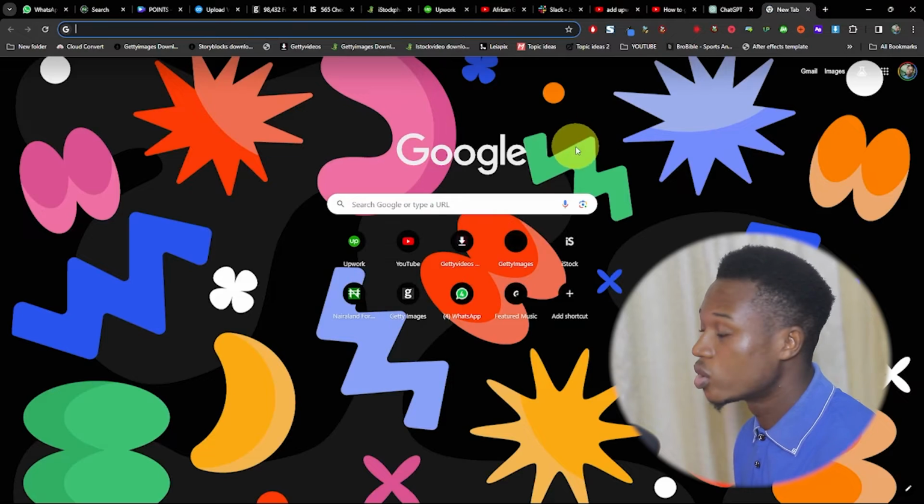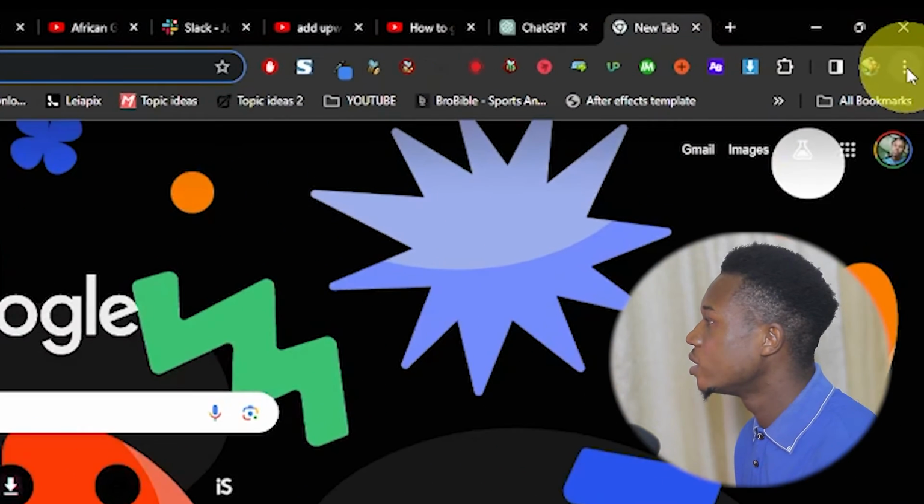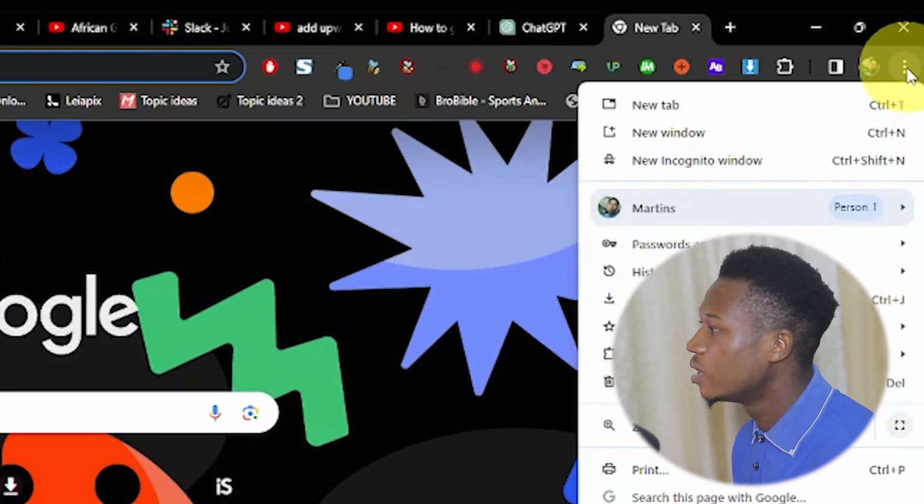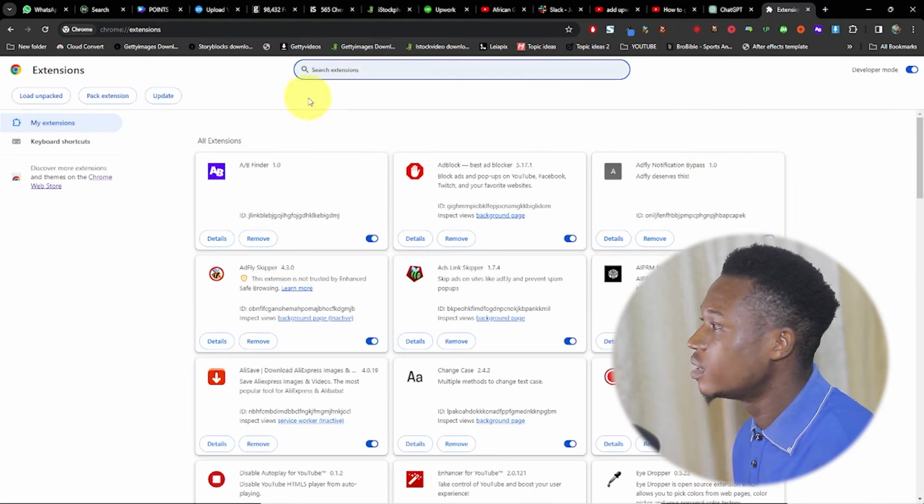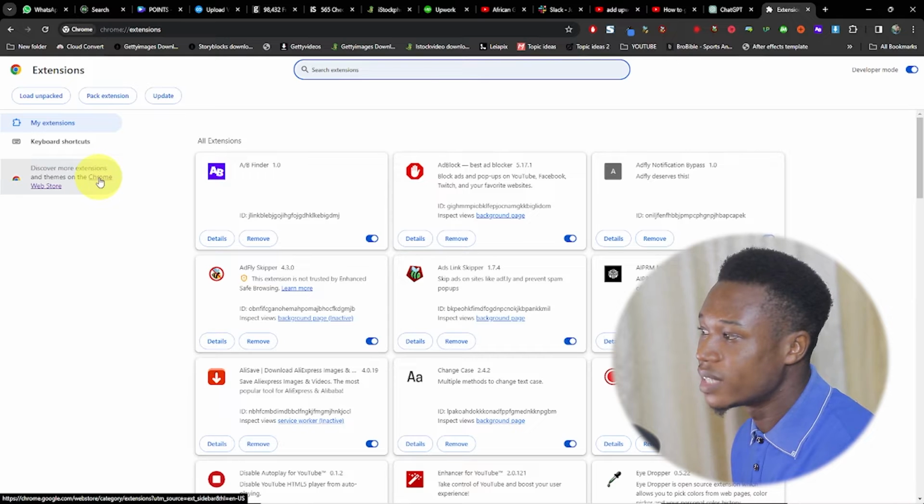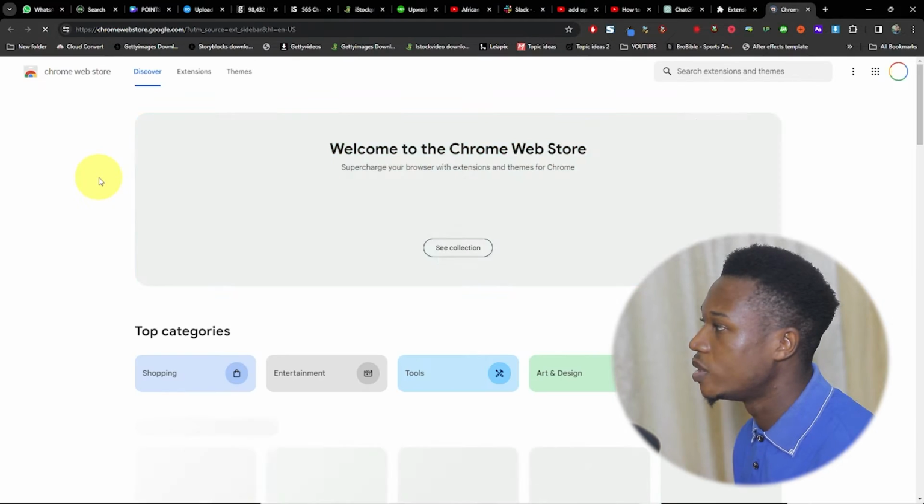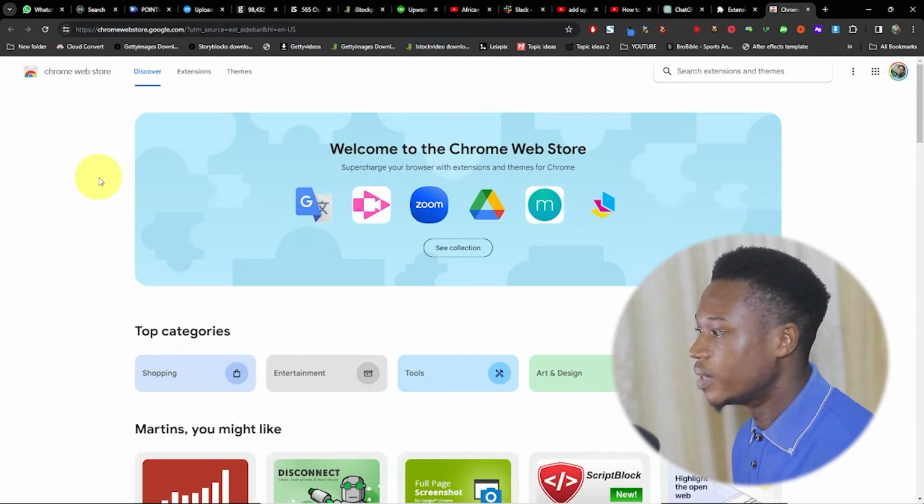So to get all the relevant job posting notifications on your PC, you first need to go to the Chrome extension store. I will leave a link to the direct extension in the description to make it easier. Open up your Chrome, then click on this icon here, these 3 dots here, and then go to extensions here, and then select manage extensions. In this manage extension section, you will click on this discover more extensions and themes over here. Just click on it and it will take you directly to the Chrome extension store.